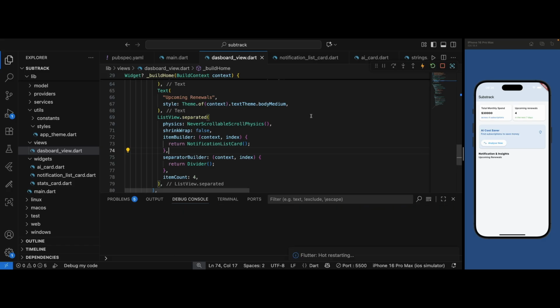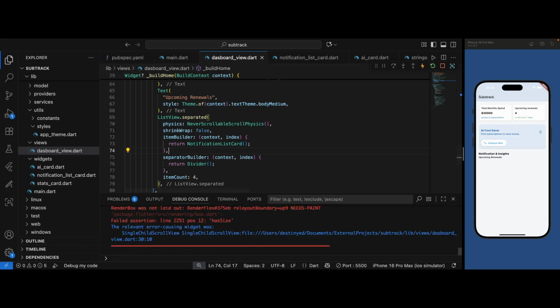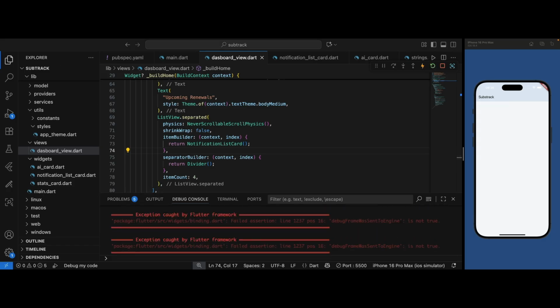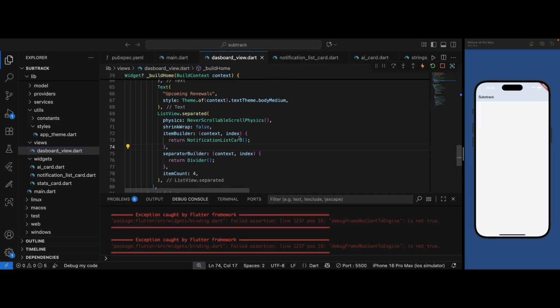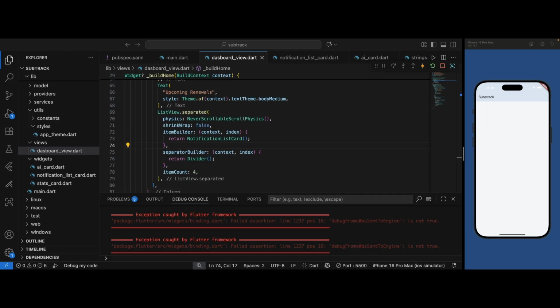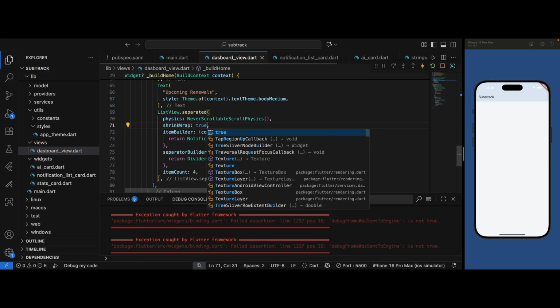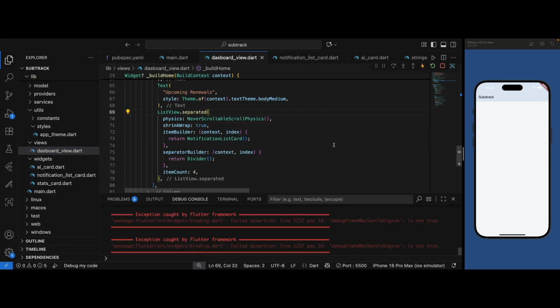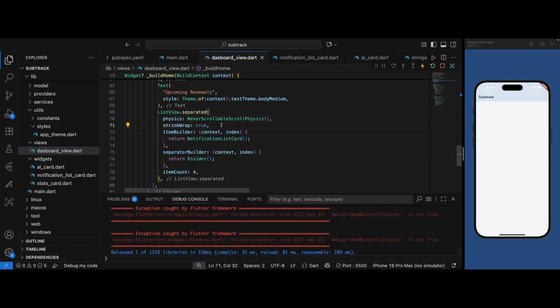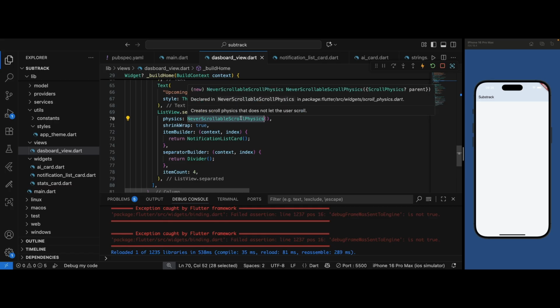So I'll do a hot restart to see if it's going to fix that. All right, it's not fixing it. I think we are still encountering the error. So let's see what the issue is. Okay, my bad. Shrink wrap is not supposed to be set to false. Let's return it to true. Yeah. Change shrink wrap to true. Physics, never scrollable physics.